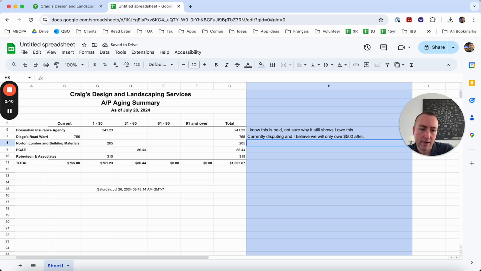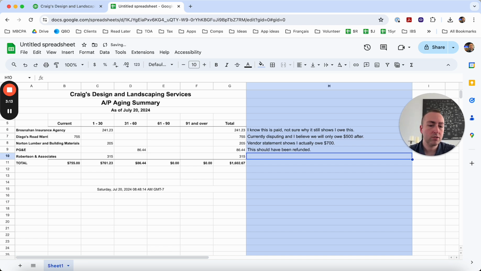And then, just be as descriptive as possible. And whenever you can, if you can request a statement from your vendor, that's really helpful. So you can say vendor statement shows I actually owe 700. So that tells us we're missing a bill somewhere along the way, and then this should have been refunded. So anytime that you can just give us a description, more to the story, more information, we greatly appreciate that.